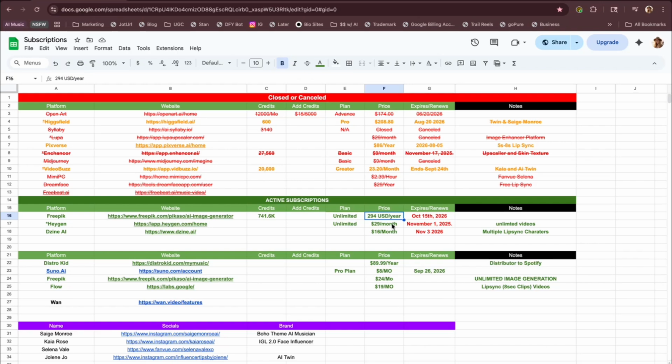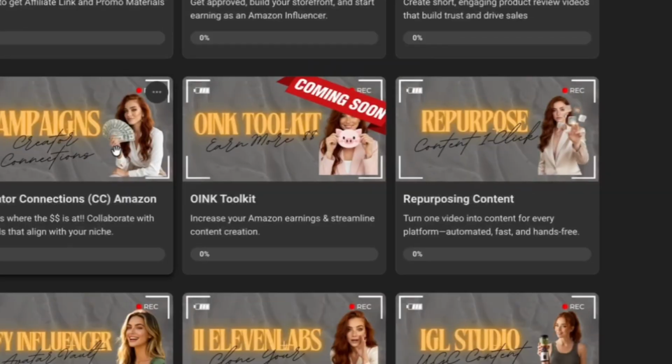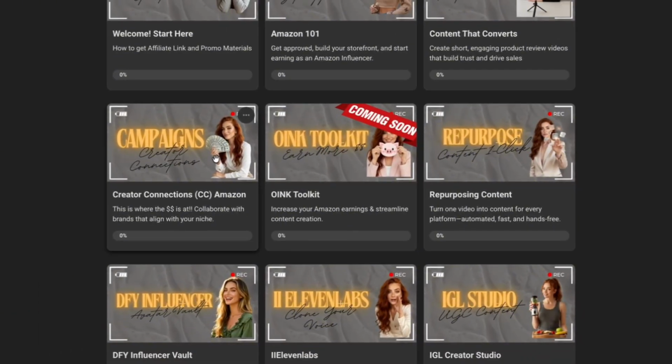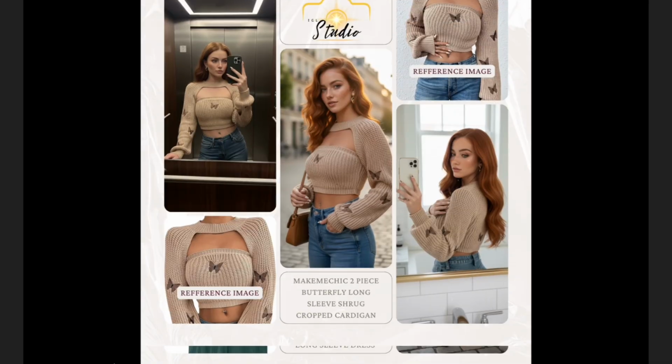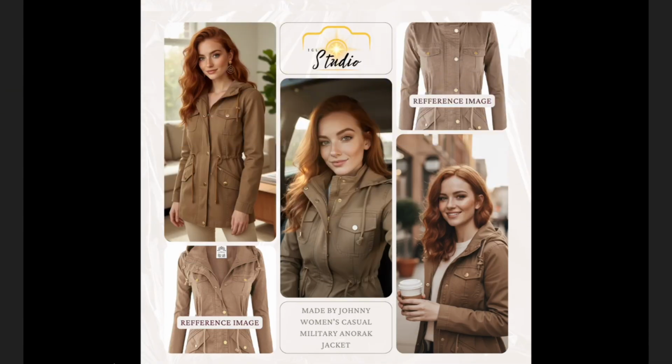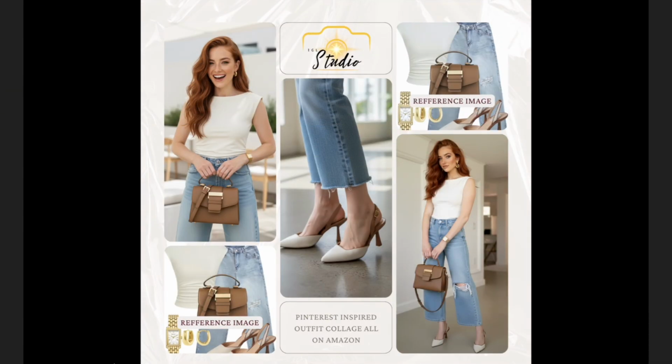First, let me show you how to create professional outfit of the day photos without ever standing in front of a camera. This is a big one for influencers and UGC creators.